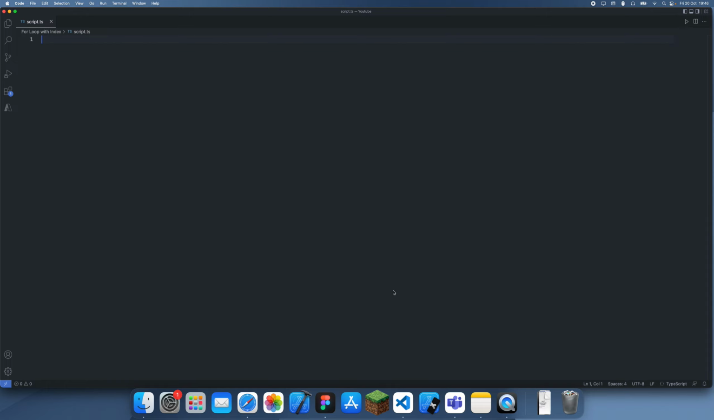Hey guys, in this JavaScript tutorial I'm going to be explaining how you can keep track of the index while still using the convenience of a for loop. So what I mean by this is, let's say we had an array of, let's just say, names. So let's say person 1, person 2, and let's have person 3. So here's our array.